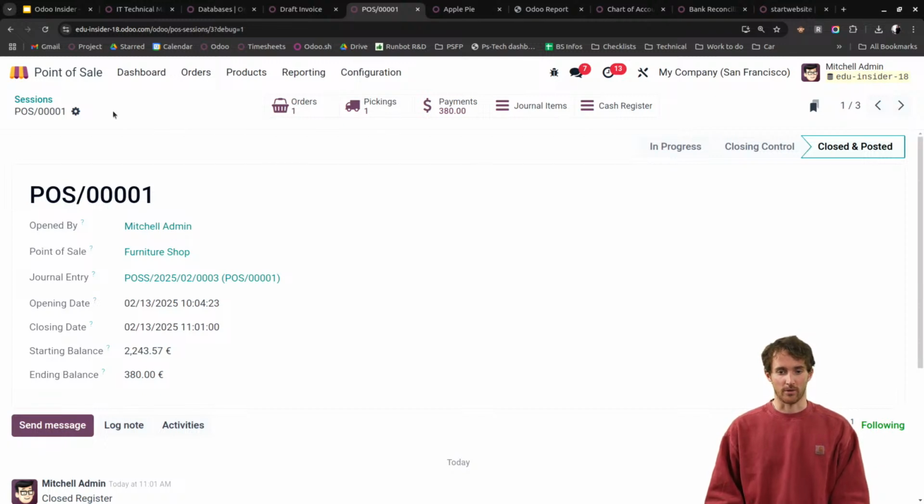Next question from Siddiq on LinkedIn. How to book closing stock entry in Odoo?